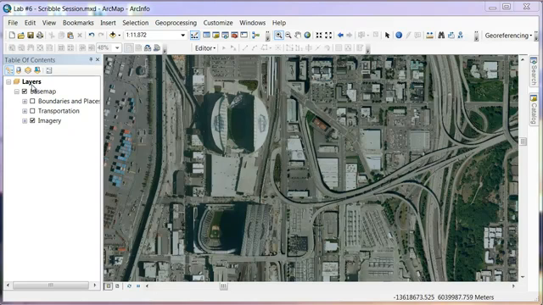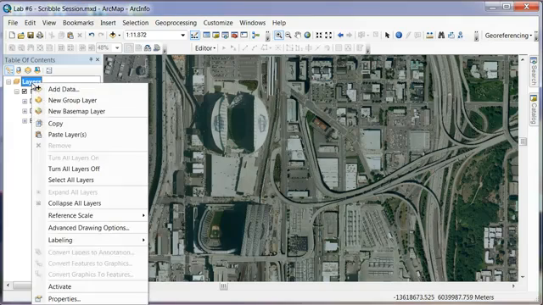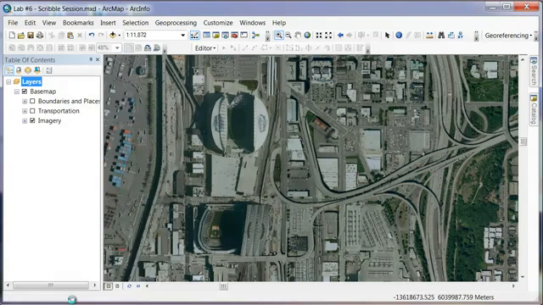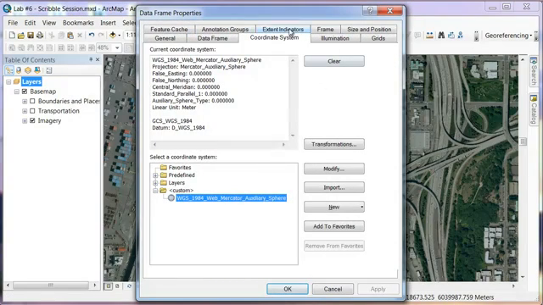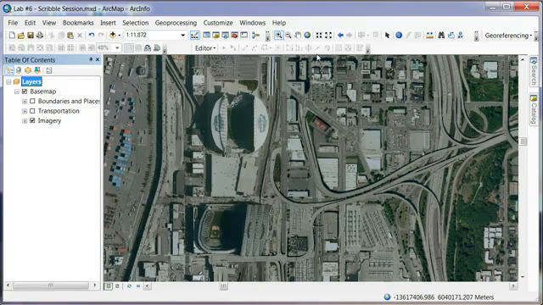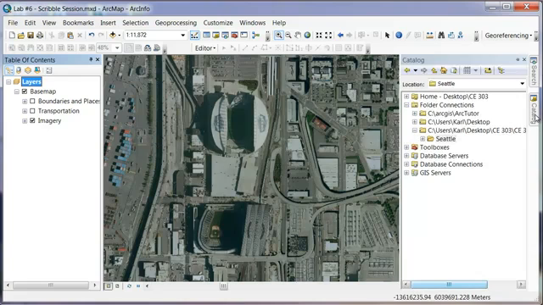So the first thing we're going to do is find out what coordinate system and projection is being used. If you right click on layers and go down to properties, this will bring up the coordinate system for your current layer. You can see that it's the WGS 1984 Web Mercator Auxiliary Sphere. So if we go through and create new files, we've got to make sure that we use that same projection and same coordinate system. We'll click OK, come back to here, and now we're going to click on Catalog.